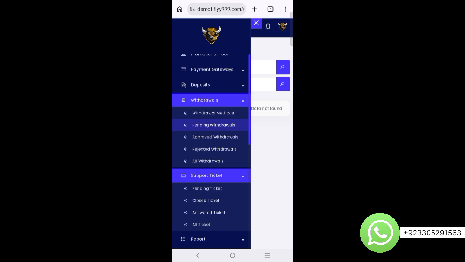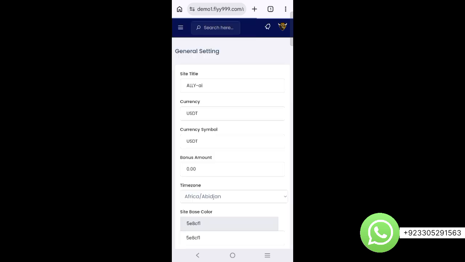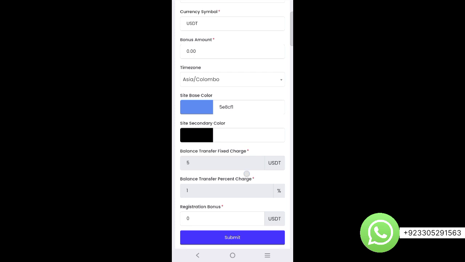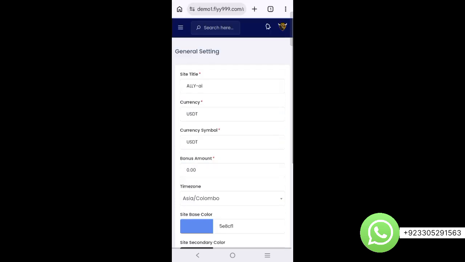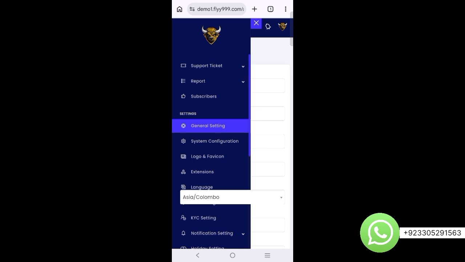In support ticket, you can communicate with the users who generated the support ticket. And in general settings, basically you can change the name of the website, the title of the website, the color of the website, balance transfer, registration bonus. You can set them up from here. So it's very simple and easy to manage the website.